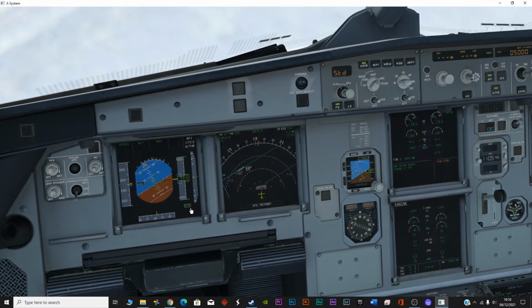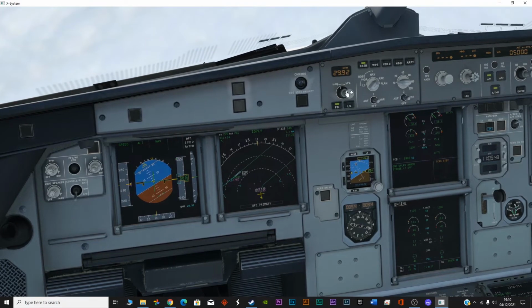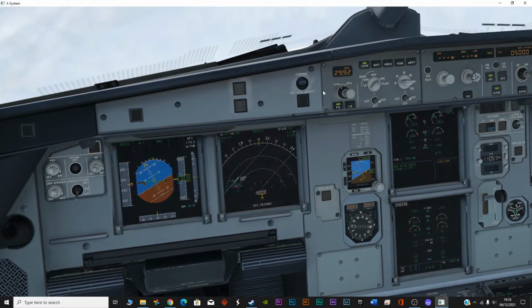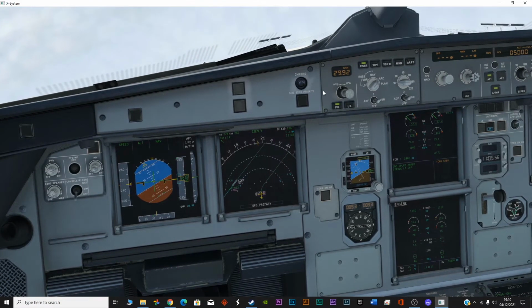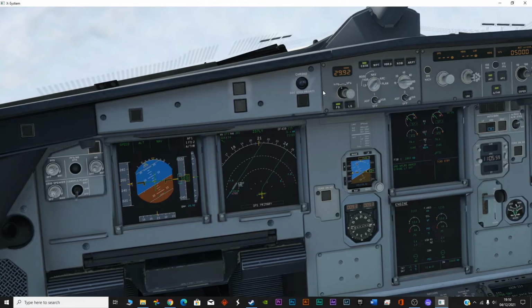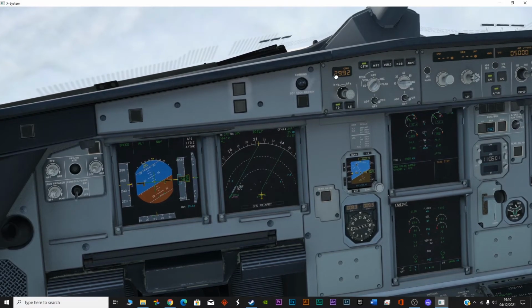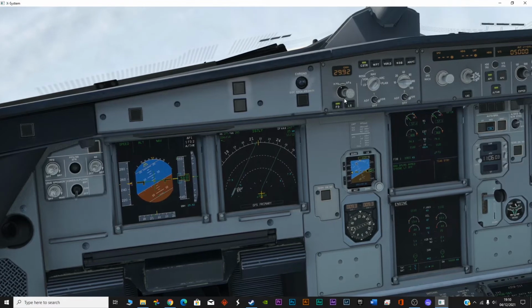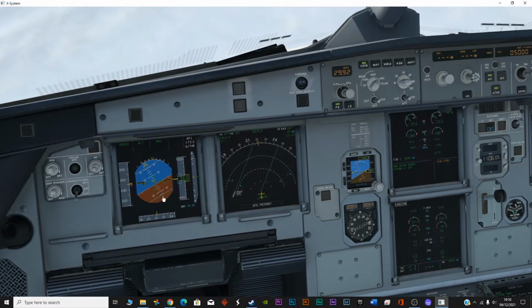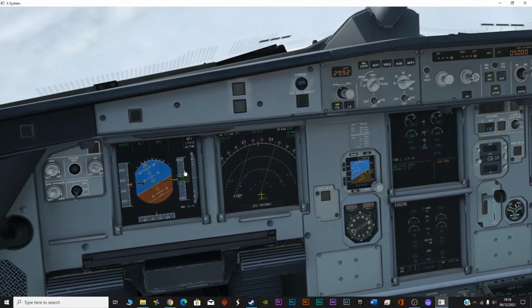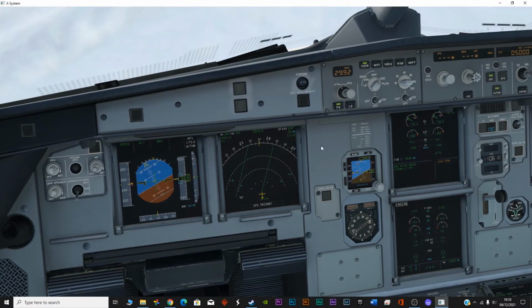Now you can see the standard indication is blinking, so just press on this and change it to 29.92. You can consult any weather website and get this reading from the website, and you can adjust it accordingly, and your altimeter will be adjusted. Right now for this flight I am not doing it.